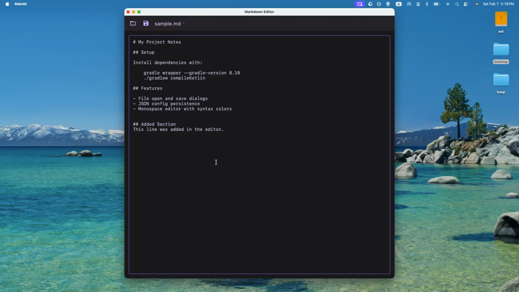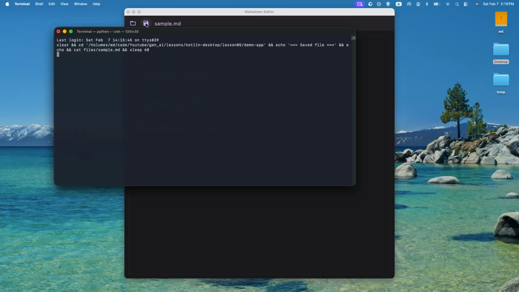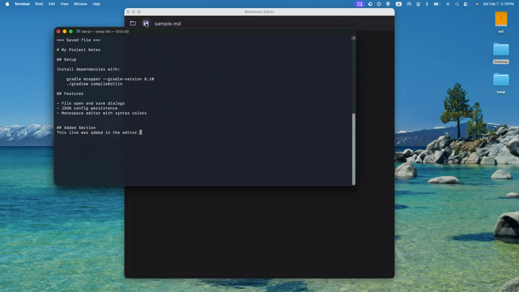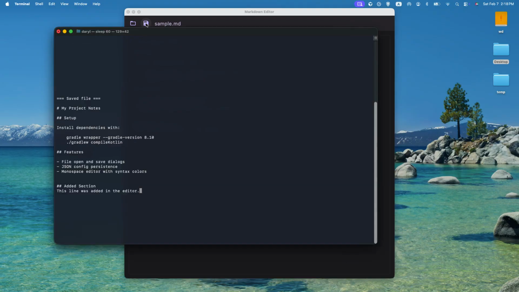Now let's edit. Add a new section at the bottom. Click Save. The file writes to disk and the modified flag clears. Let's verify in the terminal. Cat shows our edits were saved to disk. The added section is right there. File I/O works.